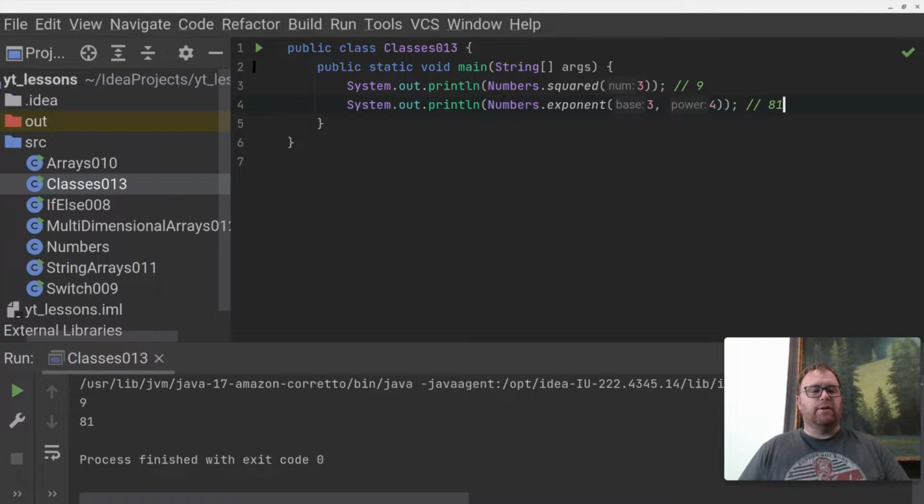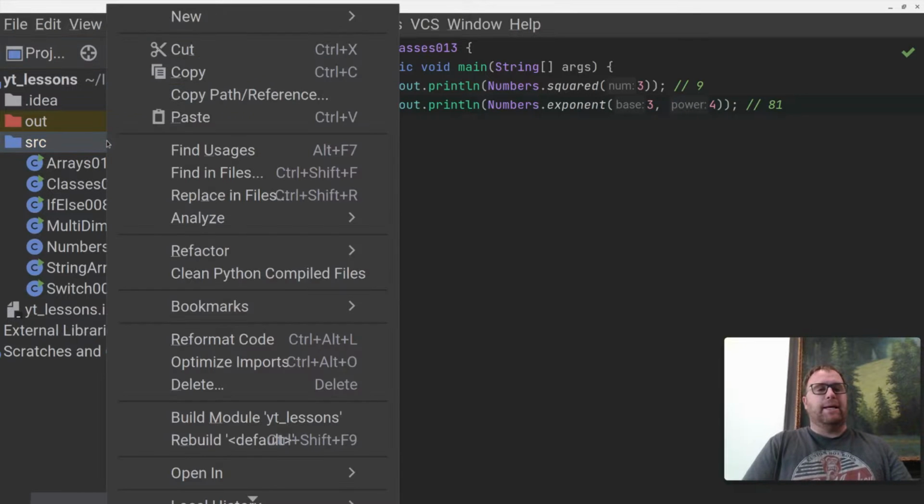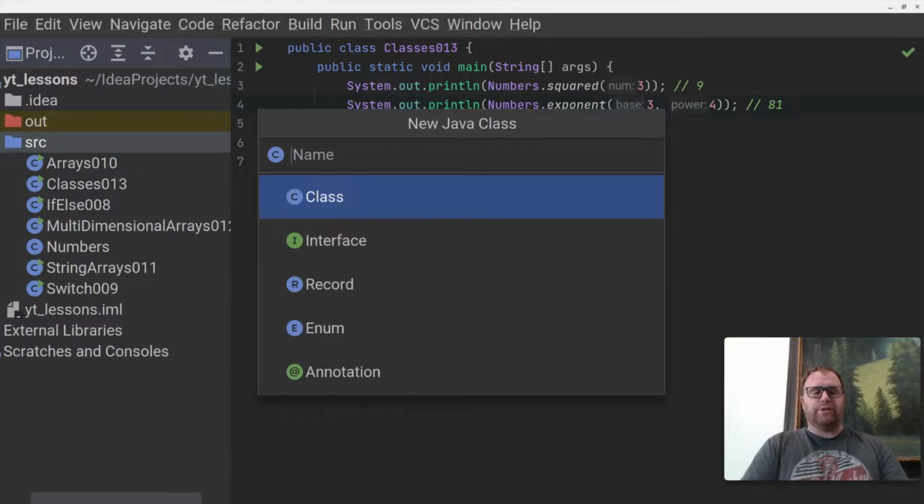And okay, so we get 9 for num squared, and we get 81 for numbers.exponent. Okay, so that's one thing we can do. Let's now go back to our source folder here, and we're going to create a new Java class. Let's call this Student.